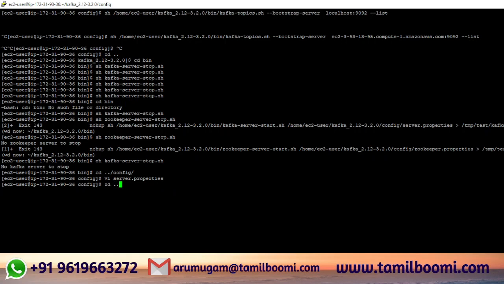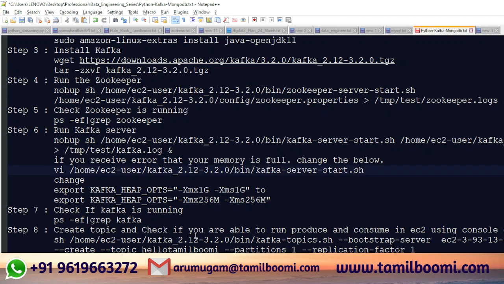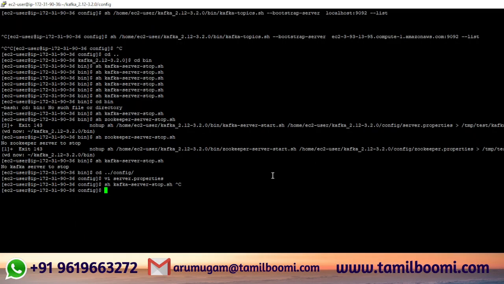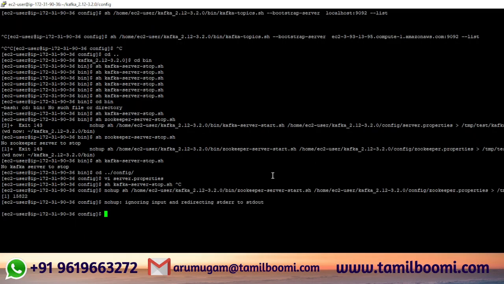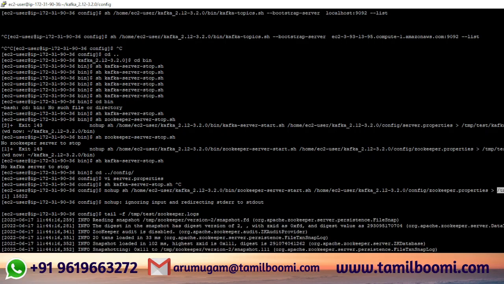Let me grab the command from here. Let's start nohup for zookeeper. Let's start zookeeper first. tail -f temp logs. Okay, good. Zookeeper is started.